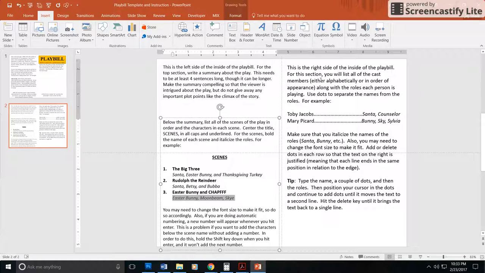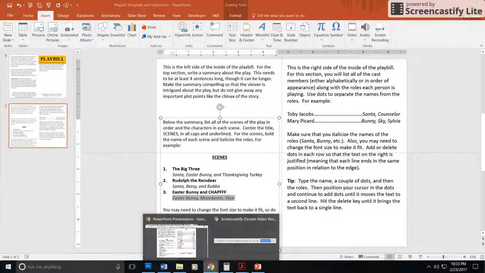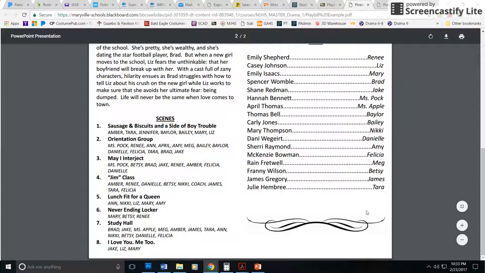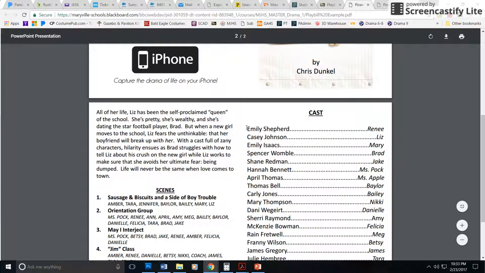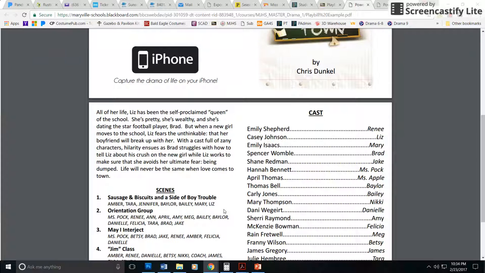Over here on the right, you'll notice that what we're going to do here is we're going to list the cast list. Now, you'll notice in the example that I have, it does say cast at the top with an underline on it. And then you're going to list the name of the cast, all the people in the cast on the left. And then you're going to have dot, dot, dot, dot, dot, and the roles that they play. Now, in our case, they're going to be playing multiple roles. So you'll have one person, dot, dot, dot, and you'll list all the roles that they play.